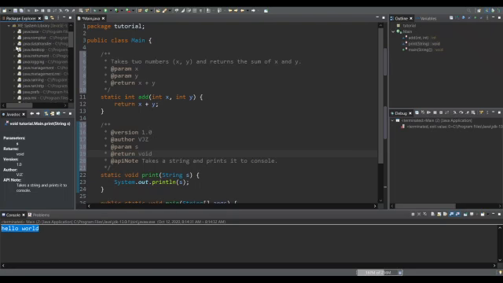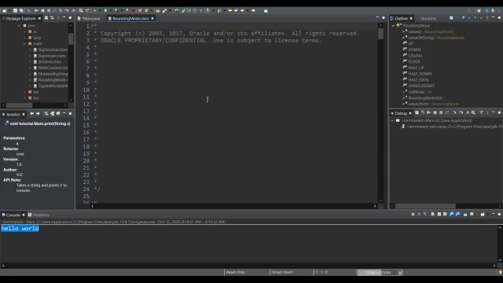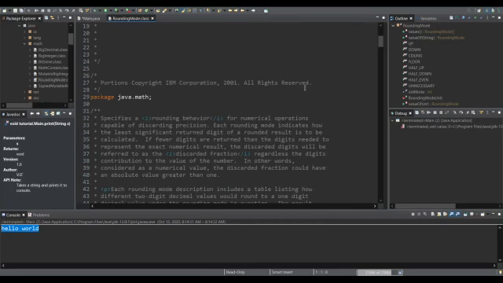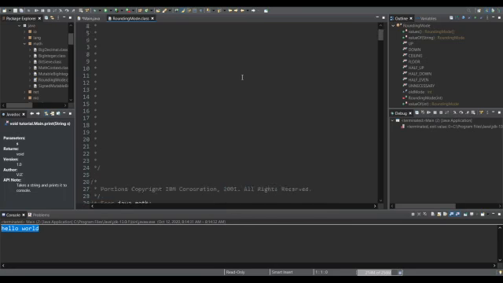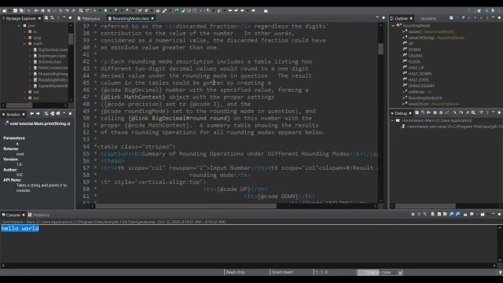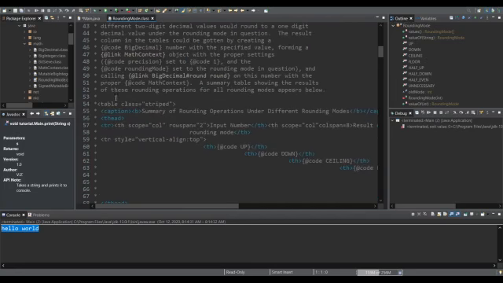Let's open a random thing. Let's do Java.compiler. Actually, let's not. Let's do Java.base, Java, and let's do the math. Let's look at rounding. So this is the internal version. You can see it is copyrighted by Oracle, and if you want to use this, you must agree to its license. But we're not going to use this. But you can see already there is Javadoc.